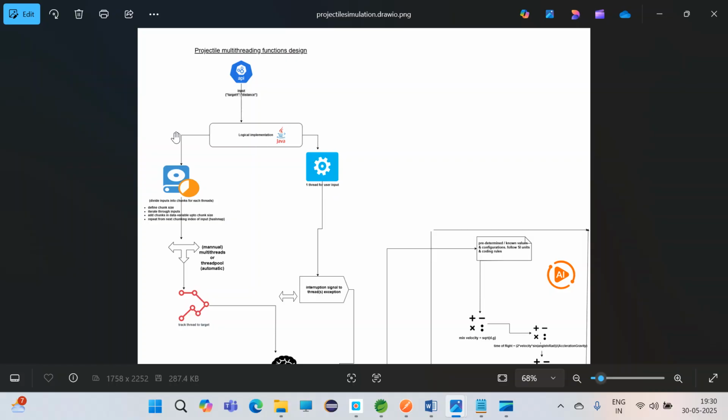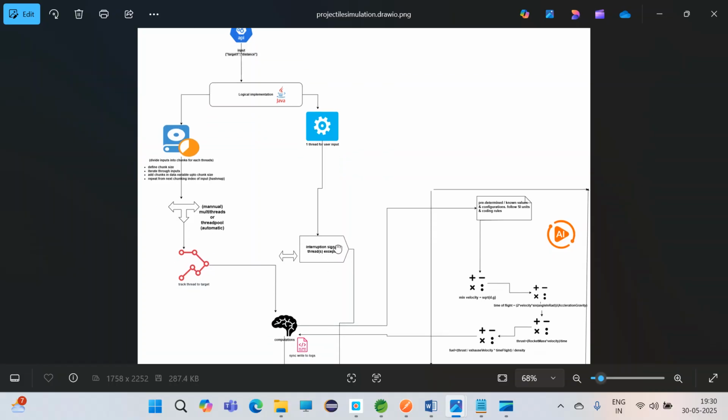Since we are using multi-threading, we can go for a thread pool or manual creation of threads, so I'll demonstrate both use cases. If we go for manual threads, then we have to chunk the inputs into many chunks, give each thread its part and ask it to execute it. In that process we have to keep track of which thread is processing which chunk. So these things also have to be taken care of.